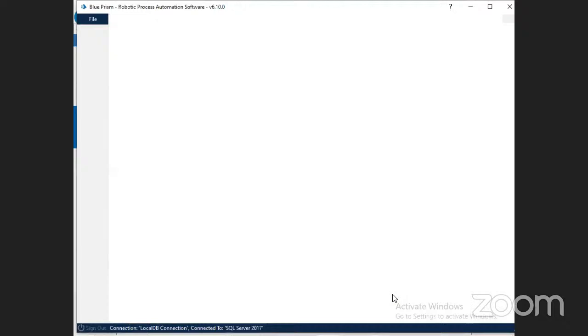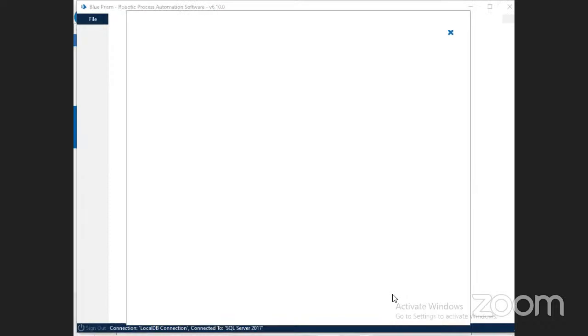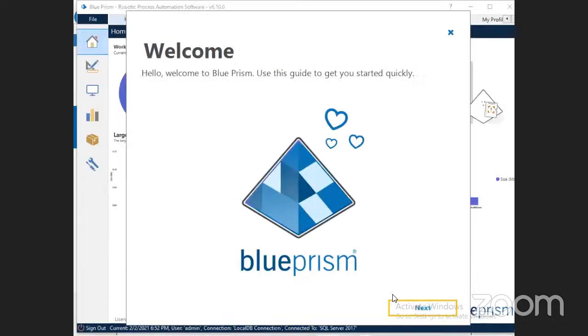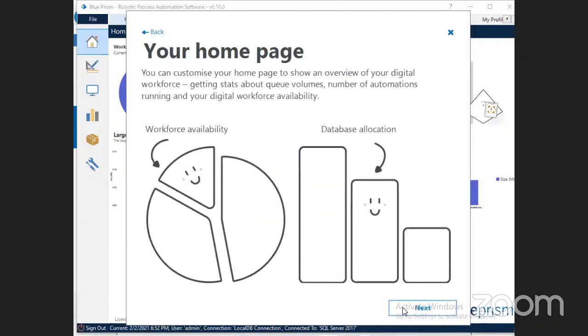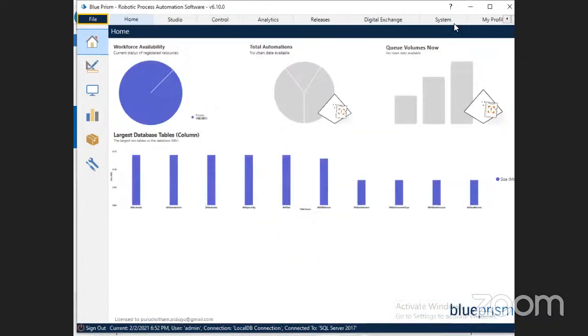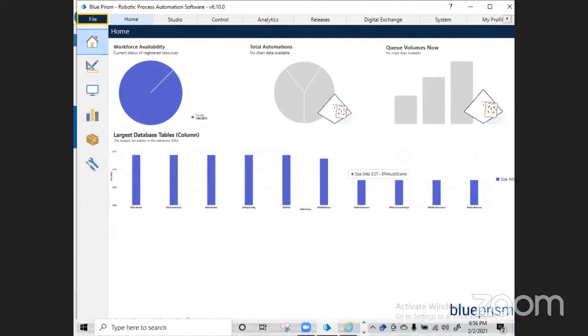Hang on, sir. Click on next, sir. Or you can directly close this window. It's just an introduction. So this is how your Blue Prism software looks. You have home, studio, control room, analytics, releases, digital exchange, and system.